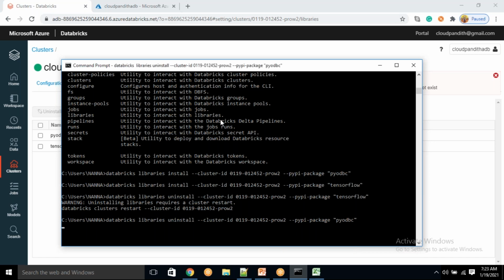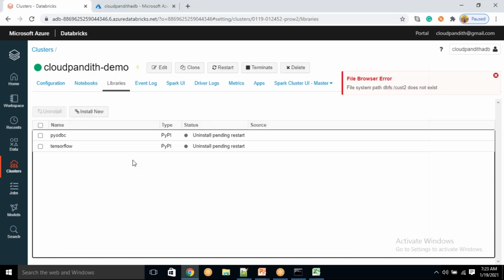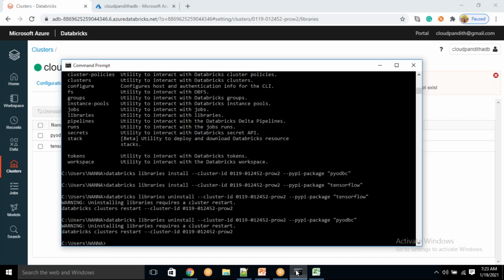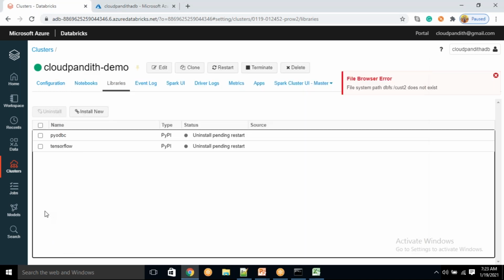Execute. Okay, database cluster restart. This is the cluster ID. Now you see uninstall pending restart. Suppose you want to uninstall, you can uninstall that. Sorry, if you want to restart, this is the command you can use to restart. But if you restart again, it will take some time.